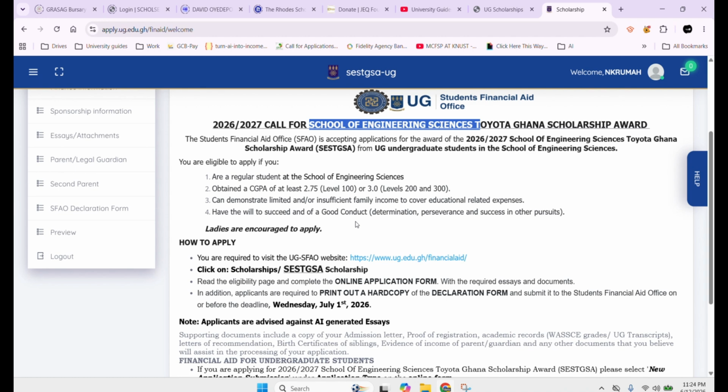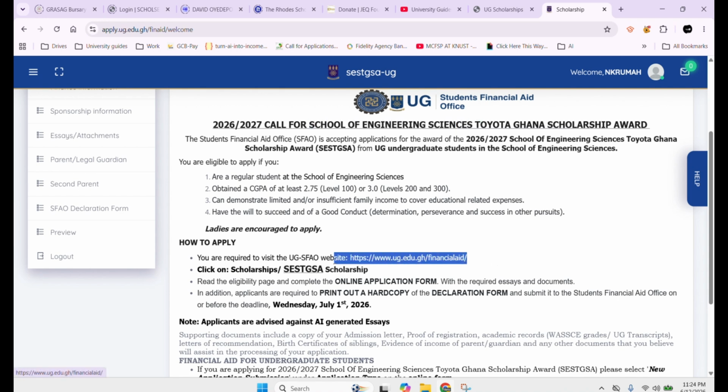You are required to visit the UGS, that's the scholarship application portal. That's what we have here now. We are already in there. Read the eligibility page and complete the online application form with the required essays and documents. The essays are really important, and the documents too.